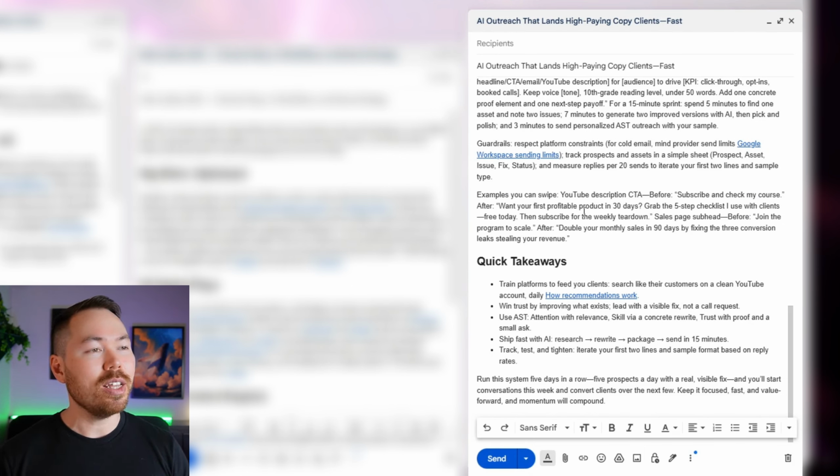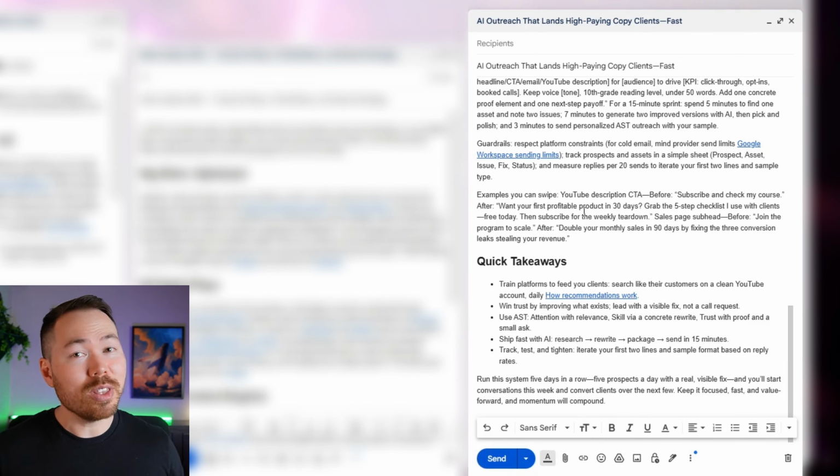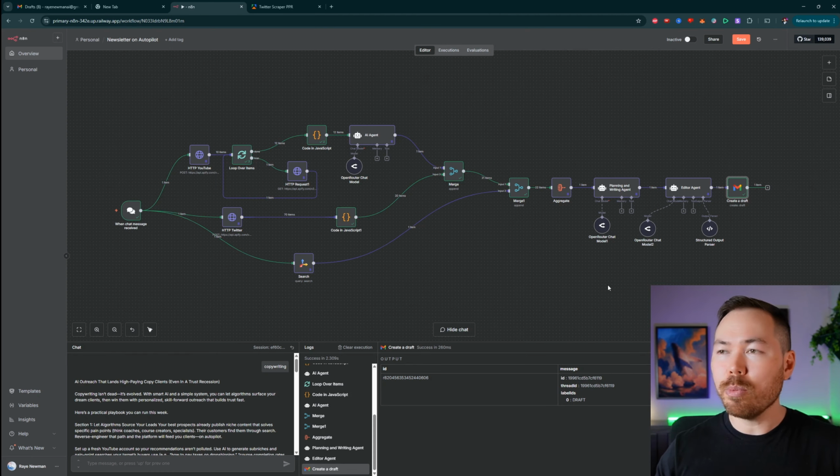Now feel free to edit it as you like, but this is based on research it's done from YouTube, from Twitter, and the internet. So this is really new work. It would have taken you a couple hours to put this together, and it's done within a couple minutes, so you can thank me later. So this is the newsletter automation system.